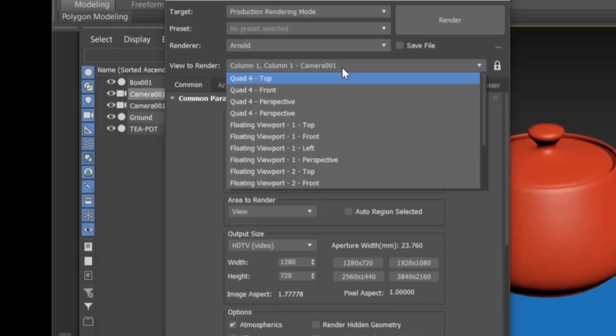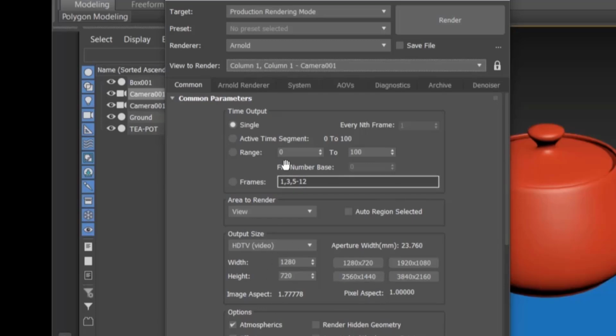Here you must choose the view you want to use to render. Obviously, you have top view, front view, perspective view. We want to use the camera view, so we select camera 001. Here you can say, hey, do you want to render an image or a movie? We say no, we want just one single image. That's why we select single.